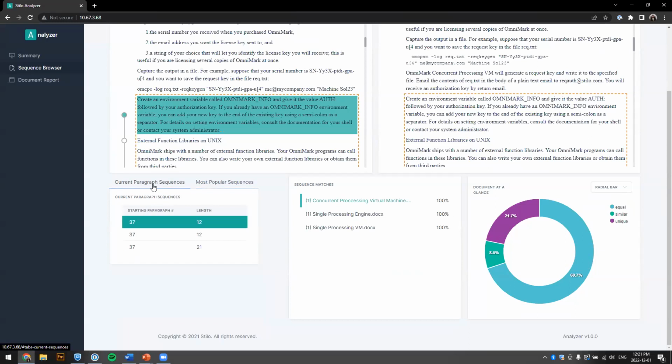The current paragraph sequences pane shows a list of all the matches of the current sequence and the match of its granular sequences. These are sequences within sequences that match across the collection. They are sorted from shortest length to longest, with information on the starting paragraph number for reference.